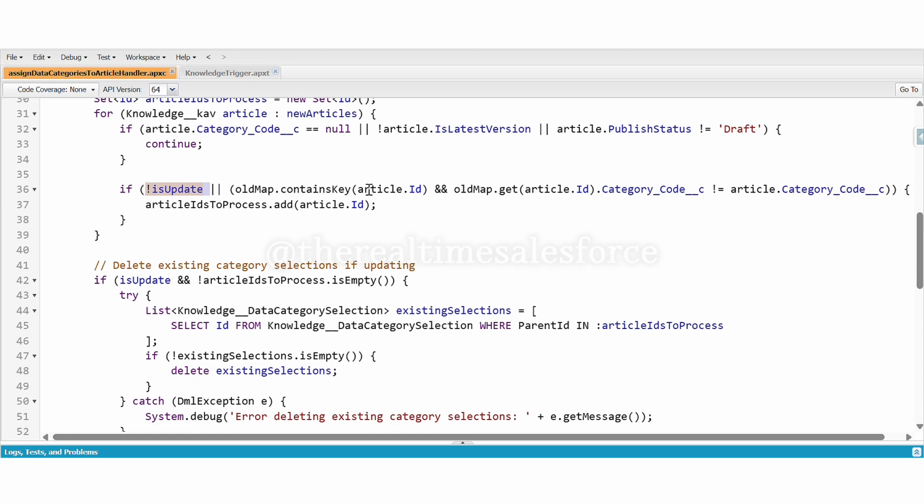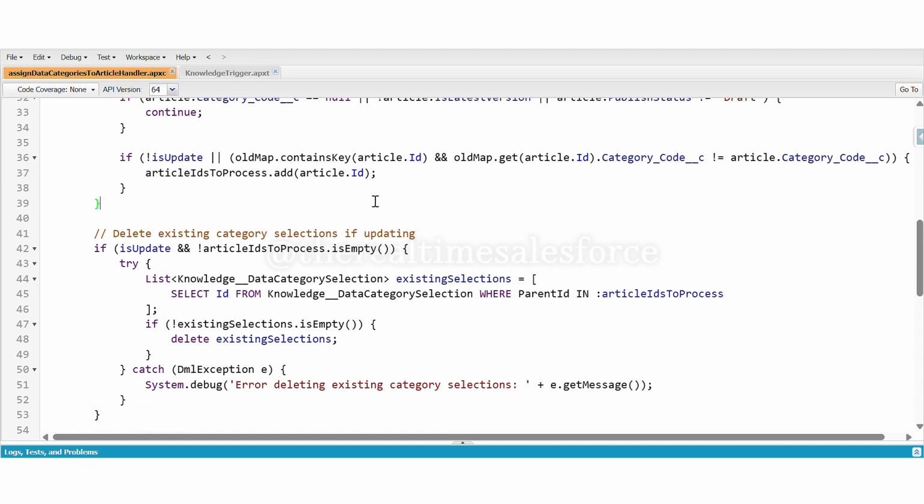Or if the old map contains the current article ID and the category code of the current article ID has been changed and is not equal to the previous category code, that means this is an update operation. So in a simple way, whether it is an insertion or update operation, the code inside this if block will work for both operations, where I am adding all the current article IDs into that set of article IDs to process.